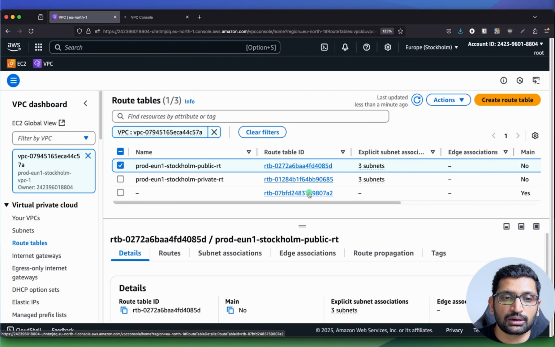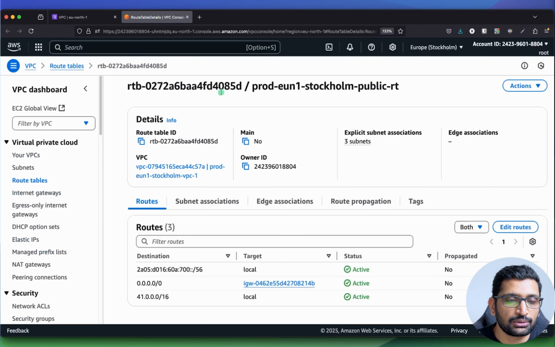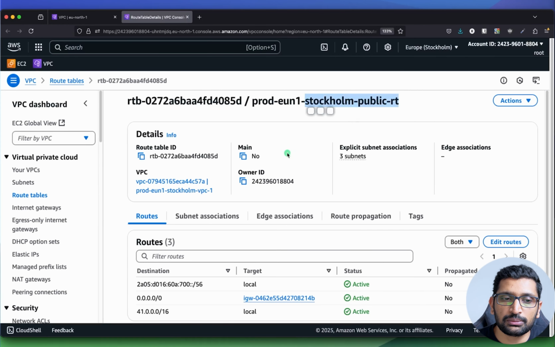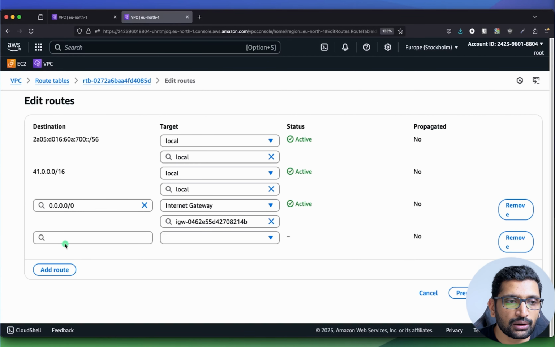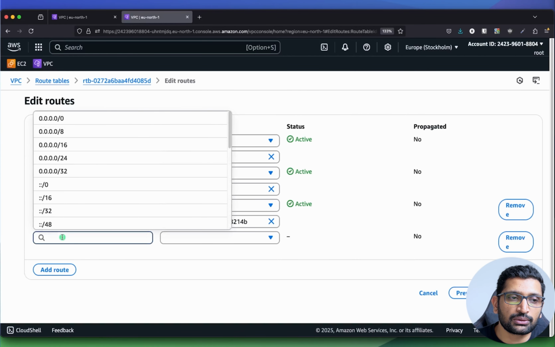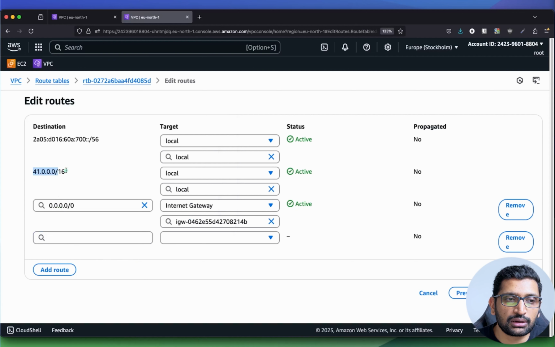So here select the route table. I just opened it in a new tab. This is our public route table. Go to edit routes over here, click on add routes. So first of all, we are going to choose the production routing.